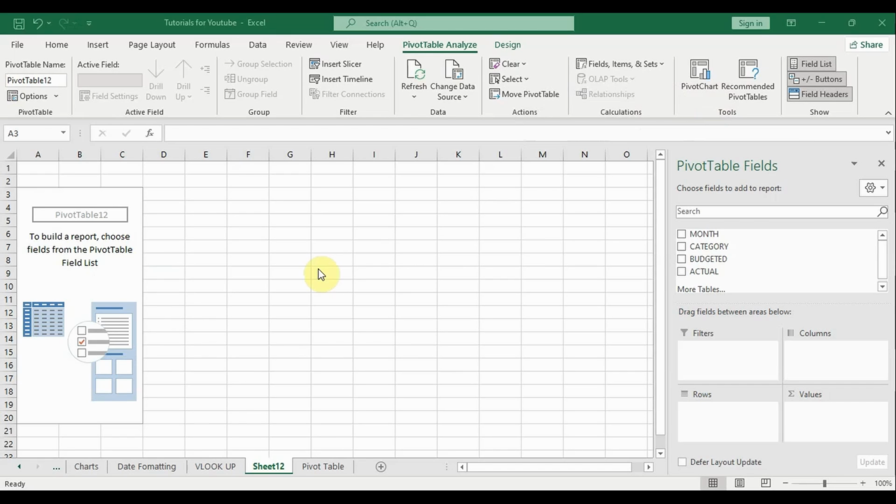Here we have the setup for our pivot table. It may look intimidating, however, it's fairly simple to use once we get the gist of how it functions. To the left, there's a note: to build a report, choose fields from pivot table field list, and the field list is here. Now let's build a report that summarizes our actual spend for the period January through April.